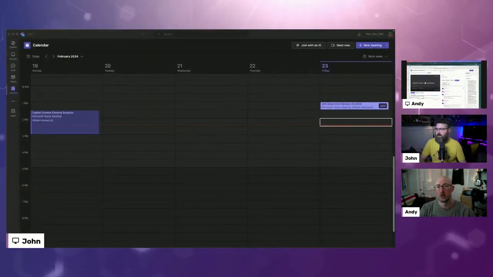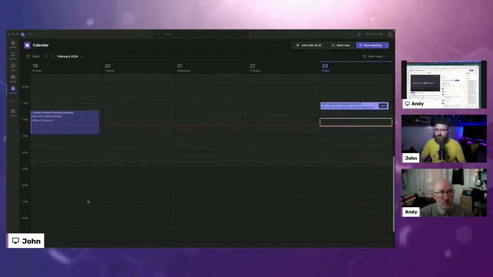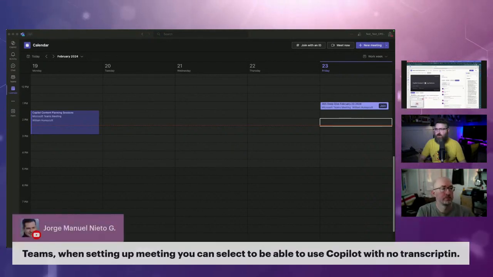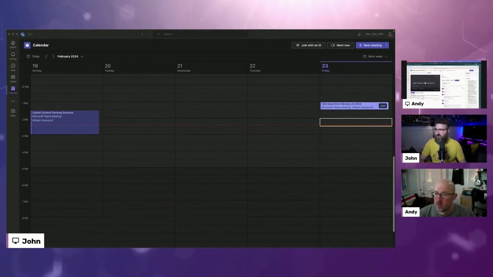Another thing that I want to squeeze in before we leave Teams is a newish feature called Copilot without transcription. This is something that Jorge put in the chat as well. You can do it without transcription. It's something I call ephemeral transcription because it really is transcribing technically in the background, but it goes away. It's not stored anywhere. It is discarded when the meeting ends.